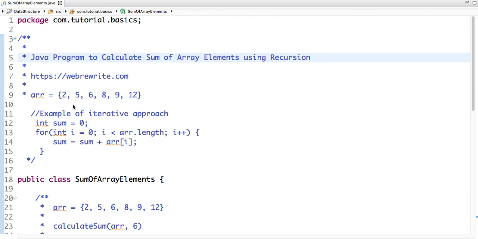Before solving this problem using recursion, let me quickly go through how we can do the sum of array elements using the iterative approach. Using the iterative approach, we declare a sum variable and initialize it to 0. Then we traverse the array and add each element to the sum variable, and when the loop finishes we print the sum. So we get the sum of array elements in this way using the iterative approach.